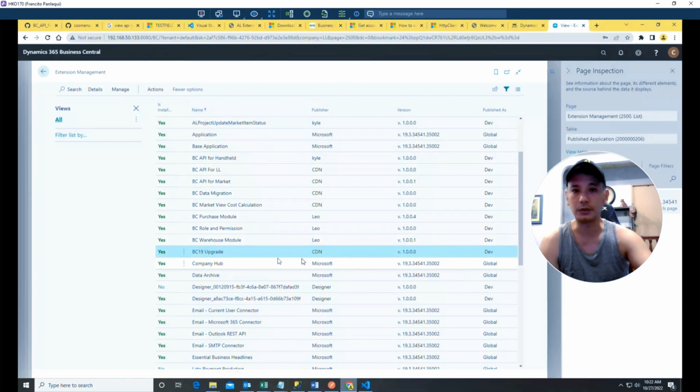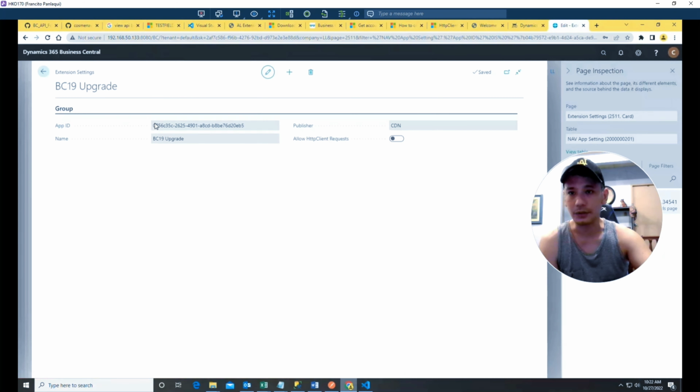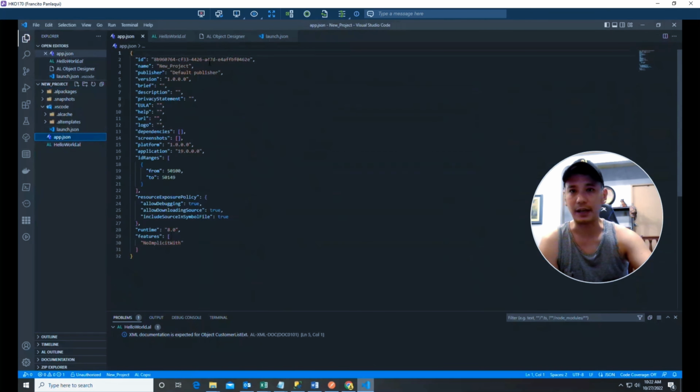So I'm just going to click the extension name, go to actions, manage, and then configure. So this is the application ID. That is the same thing as what you have here in your app.json file. This is your application ID. This is the project name and then the publisher. Let's rename the publisher to Cito.